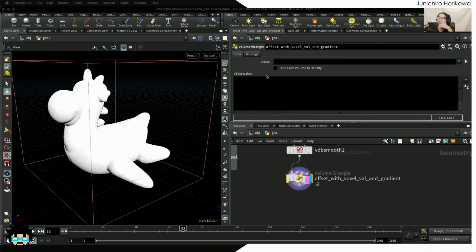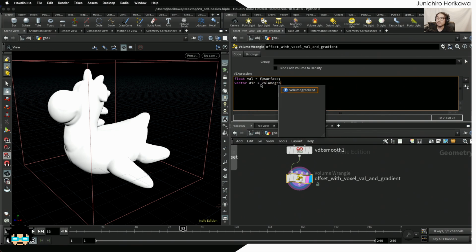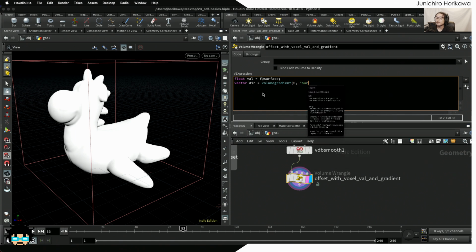The first thing I would like to do is to retrieve two values. One is the voxel surface value and the other is the gradient value as a vector. So float value is coming from the f at surface, and vector direction is coming from the volume gradient function from the first input. The name of the volume is surface and at p.